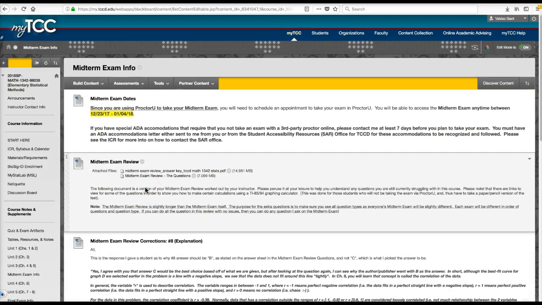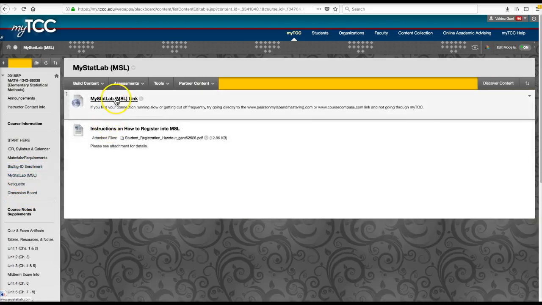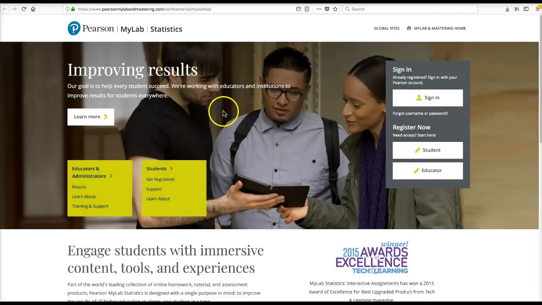The next thing I'm going to do is go into my StatLab so that we can see how that looks, and I can give you some points and tips on this, and then we'll be finished with this orientation and you can get started with the course. So what I'm going to do is go to this link, and I'm just going to sign in.